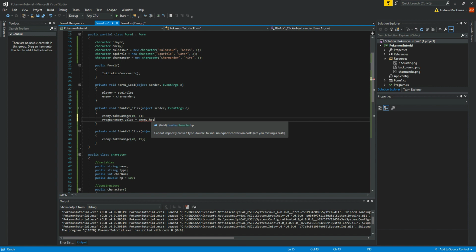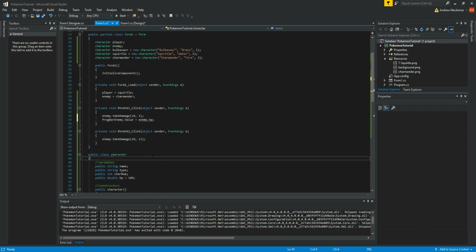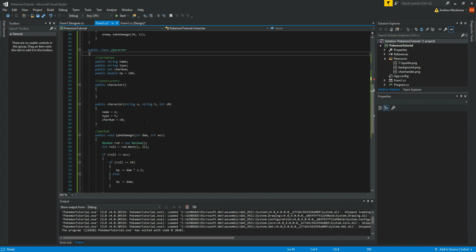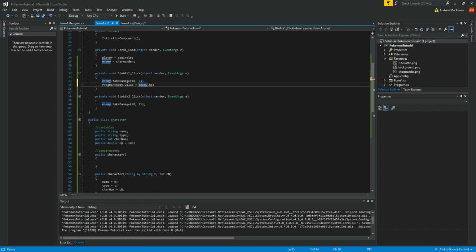Okay, you may remember that we made our enemy's HP a double and not an integer. We need to convert it to an integer to actually put it in this. I made it a double so that when we do critical hits and stuff, if you end up with something that will give you a decimal result, it won't freak out then.